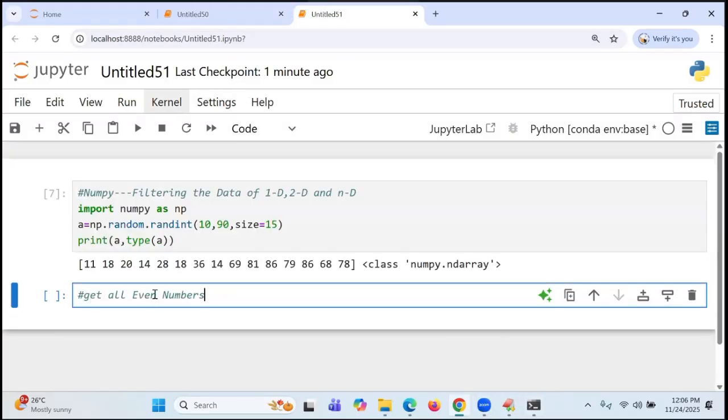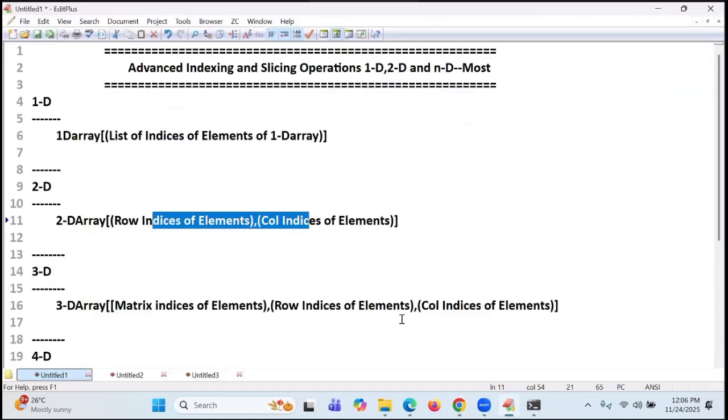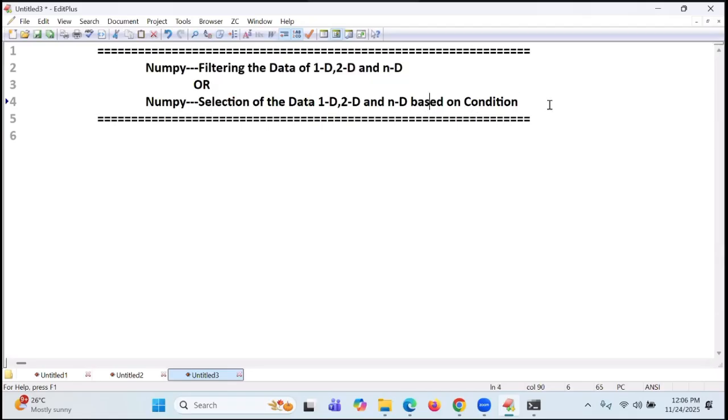What is this requirement? Get all even numbers. What is required here? Some test condition is required or not? That is known as what? Selection of the data from this array based on condition. It is known as what? Filtering the data.